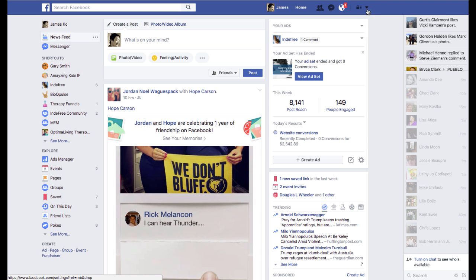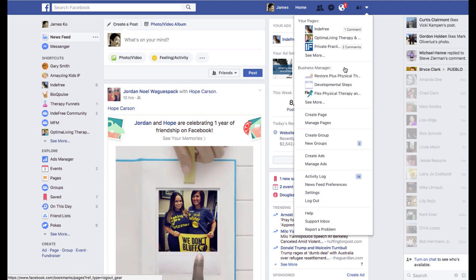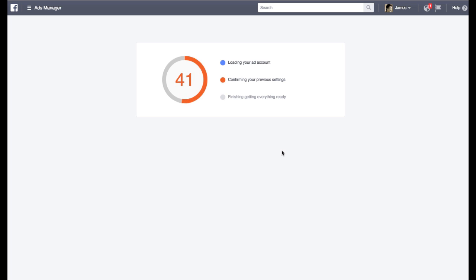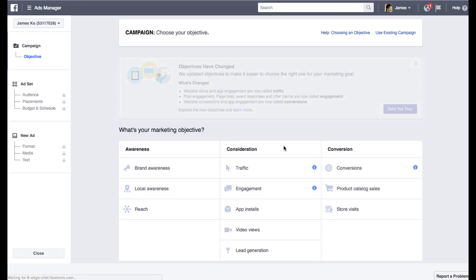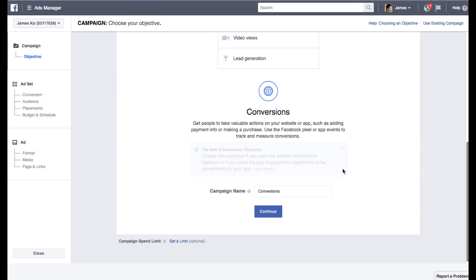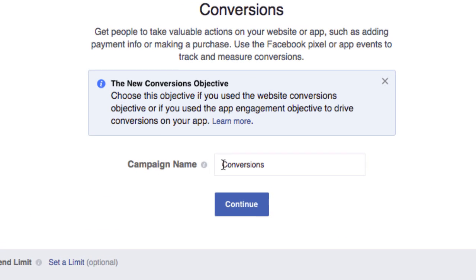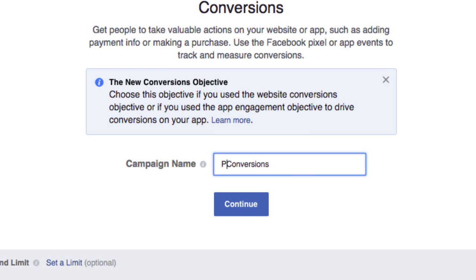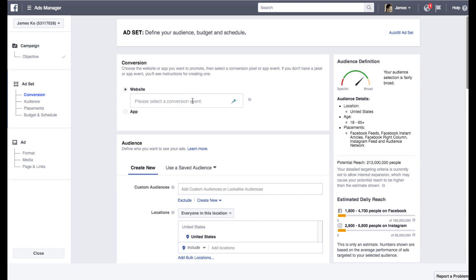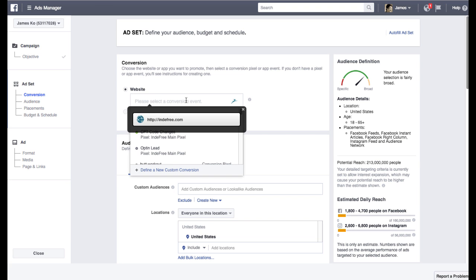Start out by going to your Facebook account, go to create ads. There's a lot of different ways to create Facebook ads, but the best way is to do a conversion type of ad. And so you can list that as, if you're doing plantar fasciitis conversions, and then continue.